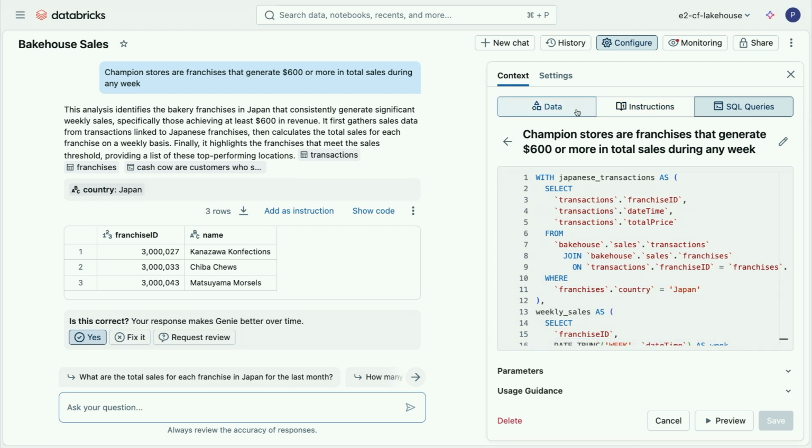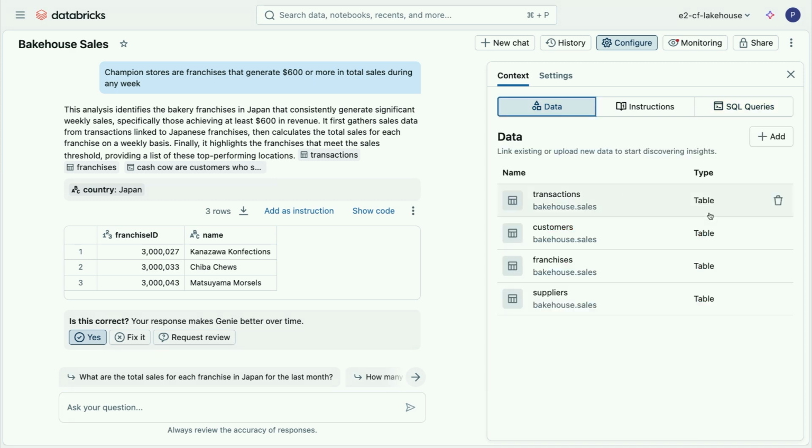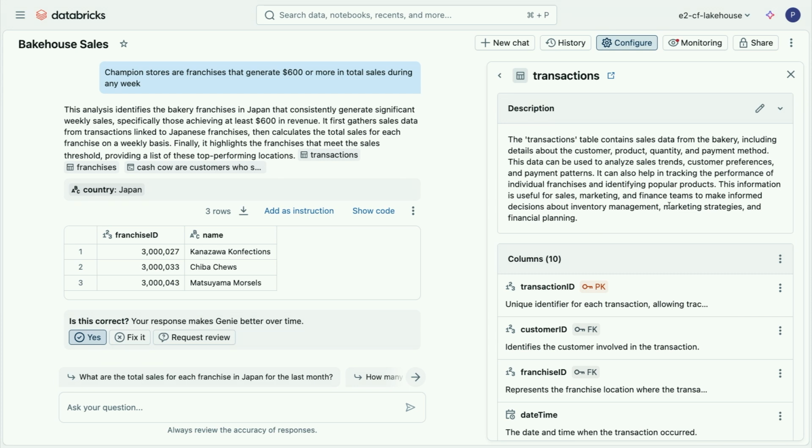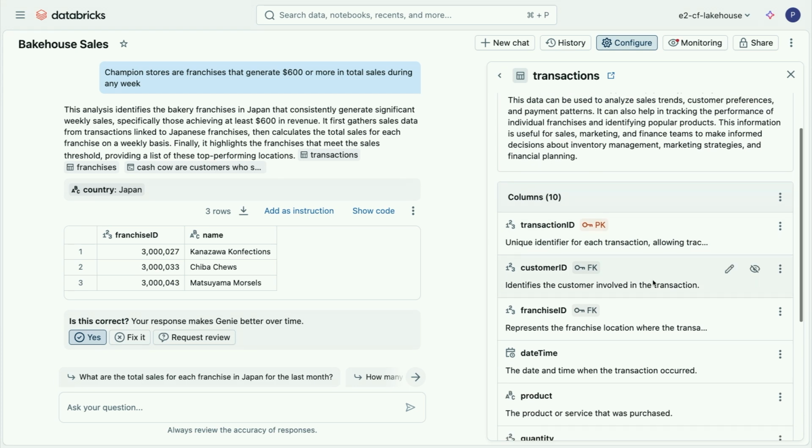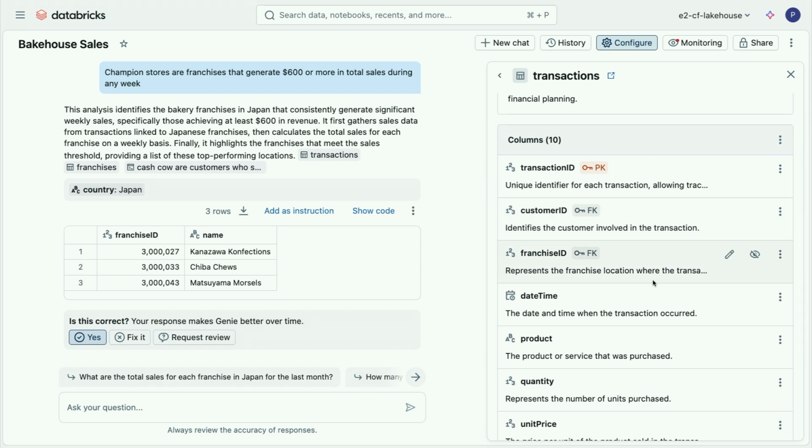Additionally, I want to share that with Genie, you do have to make sure that your data is organized, but also documented. As you can see, all of my tables have descriptions, and Genie also registers any data modeling. So any primary and foreign key constraints that you have, it does support that as well.